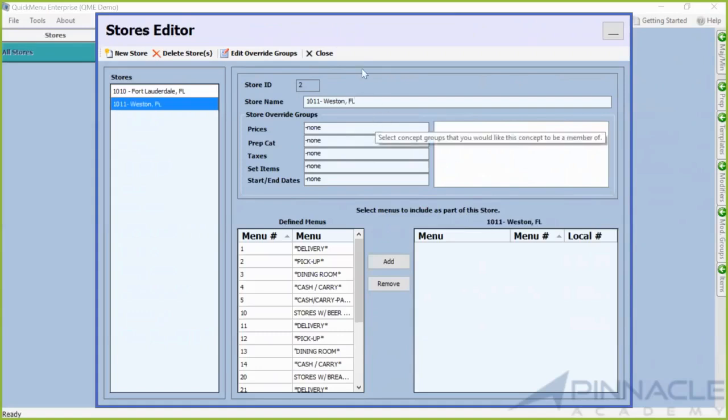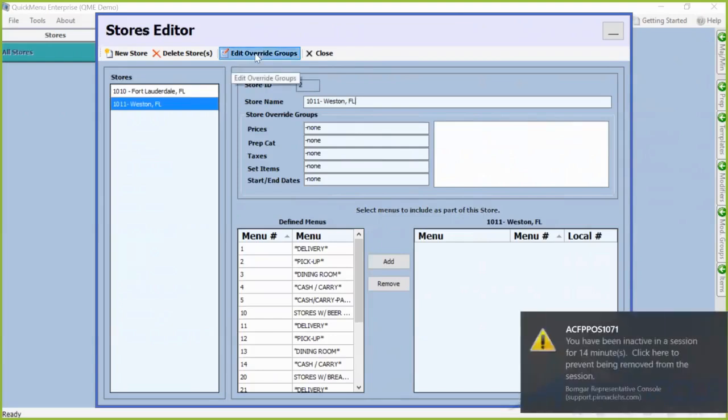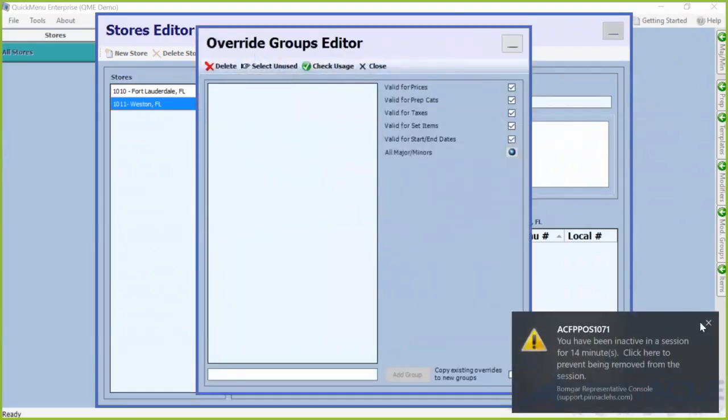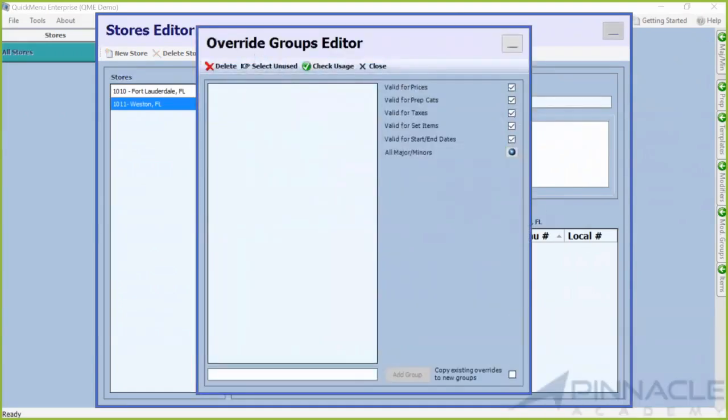Okay. So now I'm going to go into edit override groups. Hold on a second.